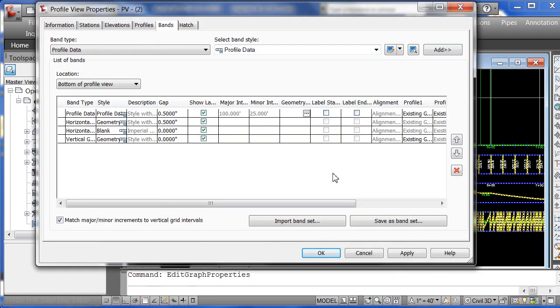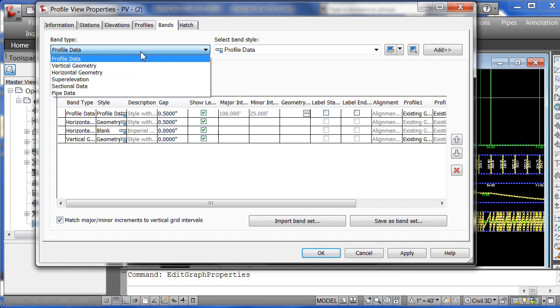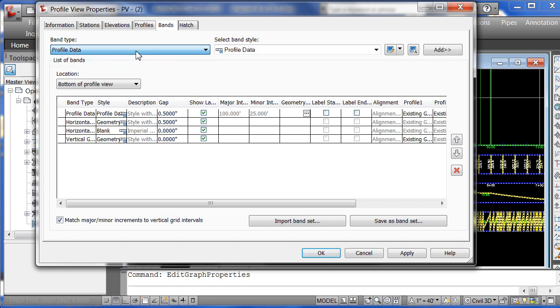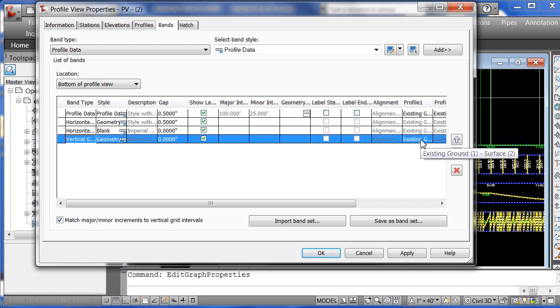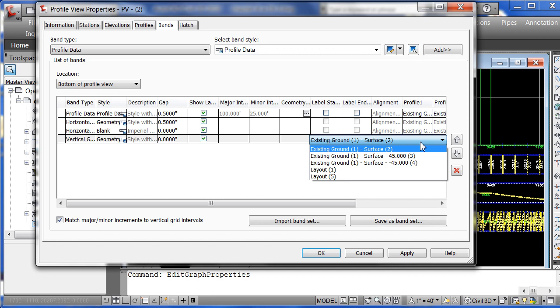Profile View Properties, and we scoot on over to bands, and I was already there. Okay, we don't want to add any more, but we want to scoot down to vertical geometry. And rather than existing ground, remember I was talking about how the existing ground was shown in those squiggly lines. We want to now choose the layout we created.